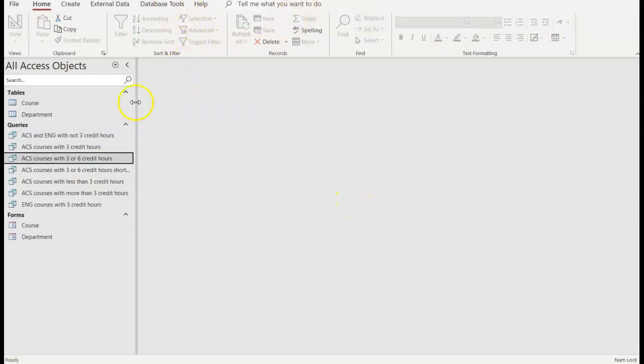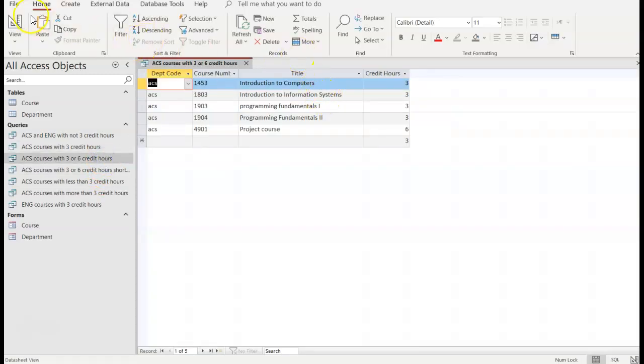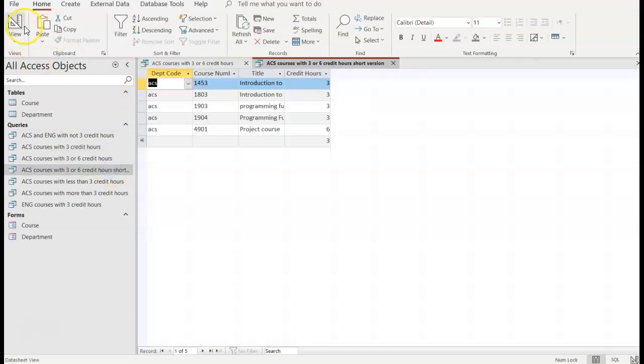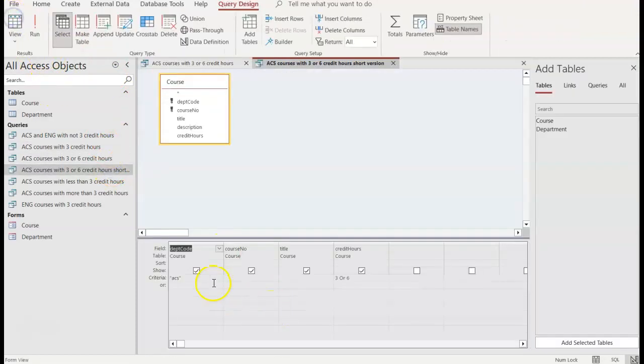So now we're going to go back into the ones that we just created. This is the first one we did, and we went into design view. You'll see, oh, that was the second one. So let me go back into the first one. That was the first one. So it was saying criteria ACS with 3, or an ACS with 6. The next one was the short version, and that's the one that had it on the same line, but had the or over here. So you didn't have to do ACS twice. You just used it up here.